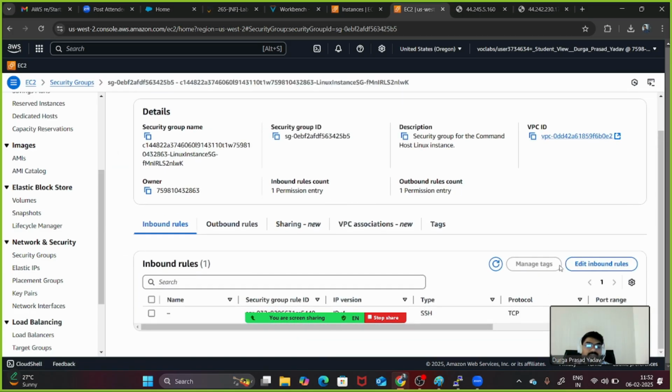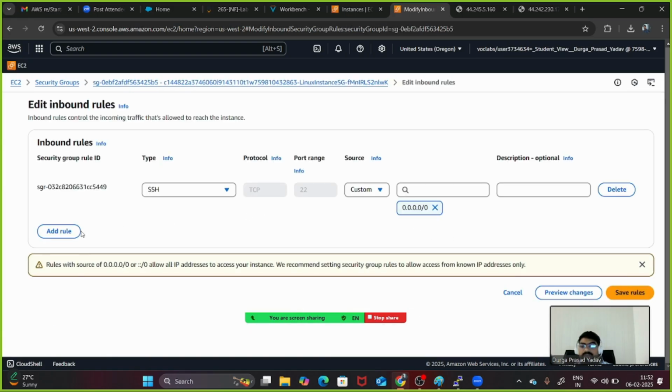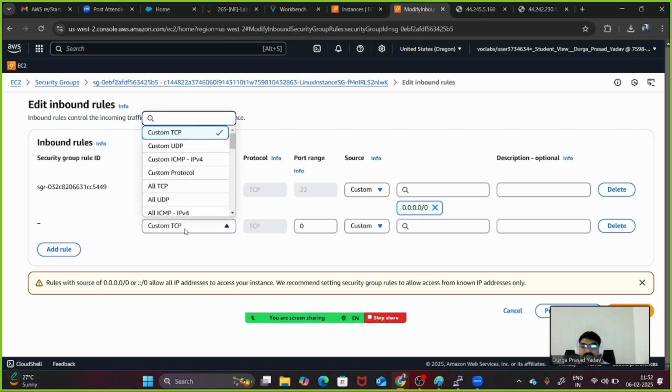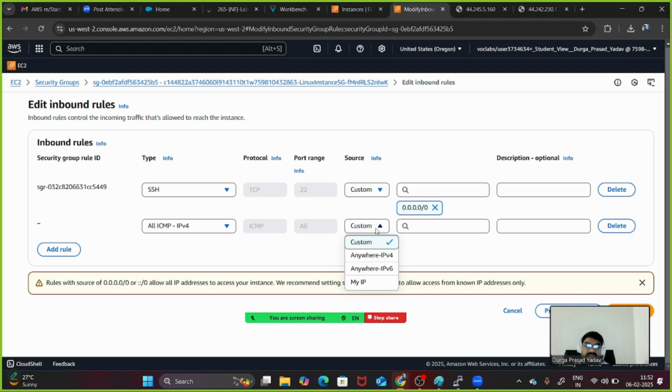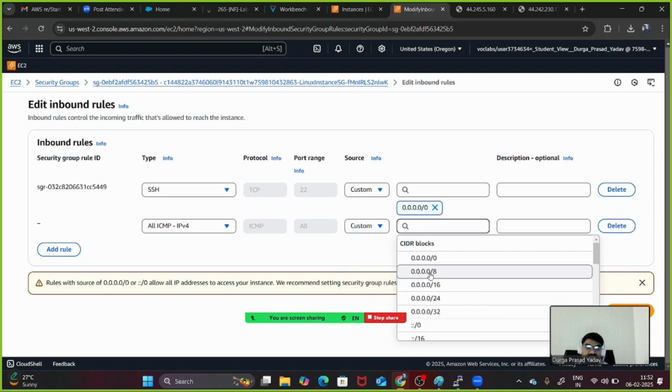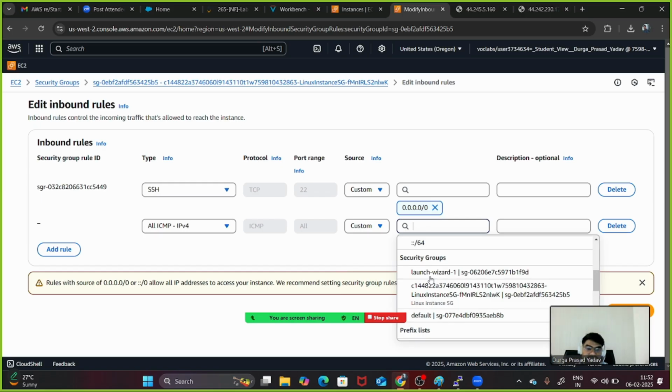Okay, sir. So here you will edit the inbound rule. Here you will add a rule. Here you will select ICMP, ICMP protocol, IPv4, and here you can select from anywhere or from my IP. Rather than allowing from any IP, we can select the security group of the second machine. The security group of the second machine we don't know. So I think this is the machine's security group. We have to check it.